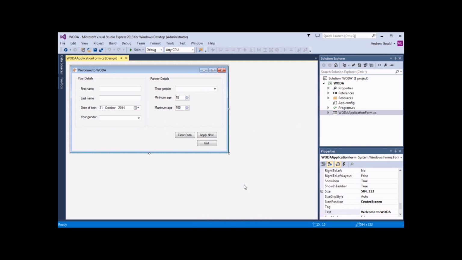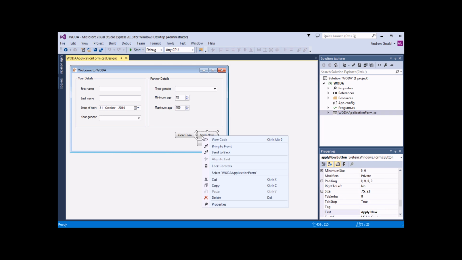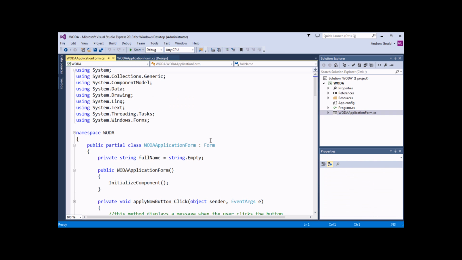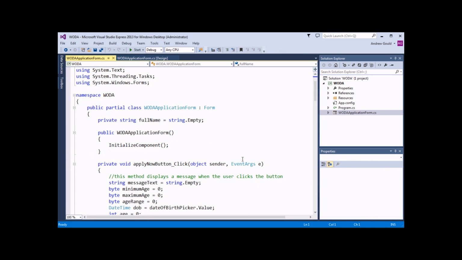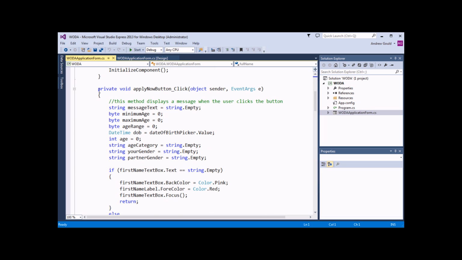So far in this project, all of the code that we've written has been stored inside methods that were generated for us automatically, and they've all essentially been event handling methods associated with the click events of the 3 buttons on our form. If we wanted to see the code stored behind any of these events, we can either double click on the button or right click on them and choose to view their code. And here's the event handling method for the click event of the Apply Now button.